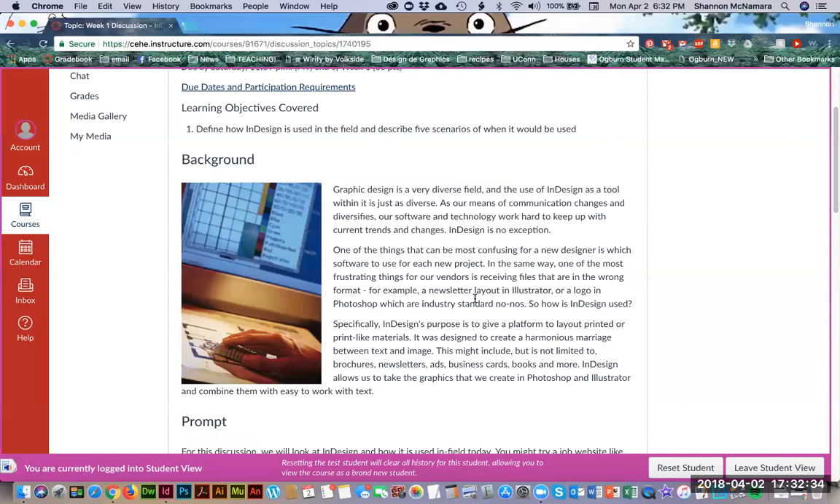The background for our discussion post this week: graphic design is a very diverse field, and the use of InDesign as a tool within it is just as diverse. As our means of communication changes and diversifies, our software and technology work hard to keep up with current trends and changes, and InDesign is no exception. One of the things that can be most confusing for a new designer is which software to use for each project. In the same way, one of the most frustrating things for our vendors is receiving files that are in the wrong format. So for example, a newsletter layout in Illustrator or a logo in Photoshop, which are both industry standard no-nos. How is InDesign used?